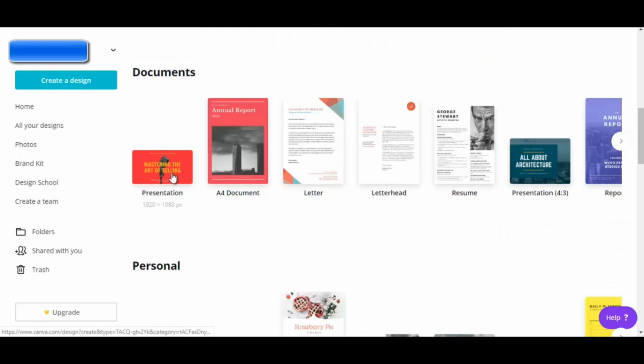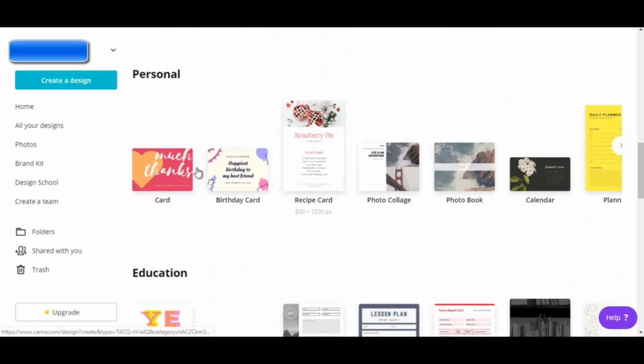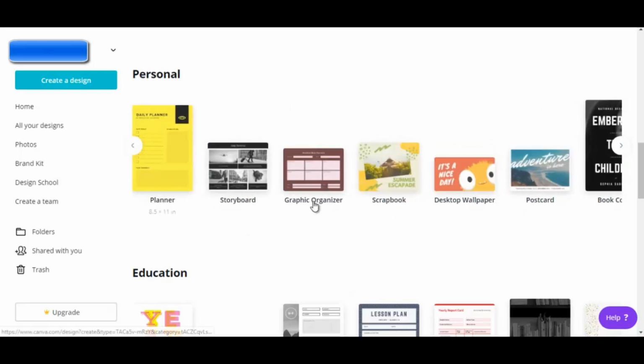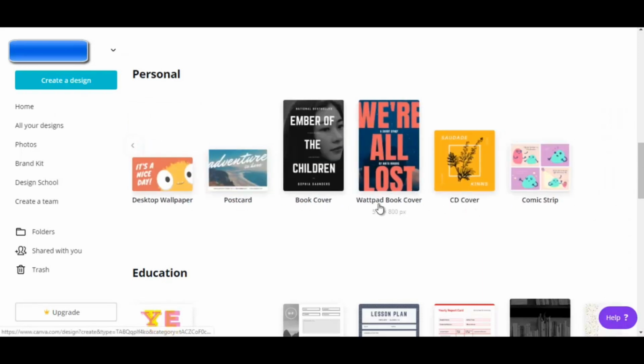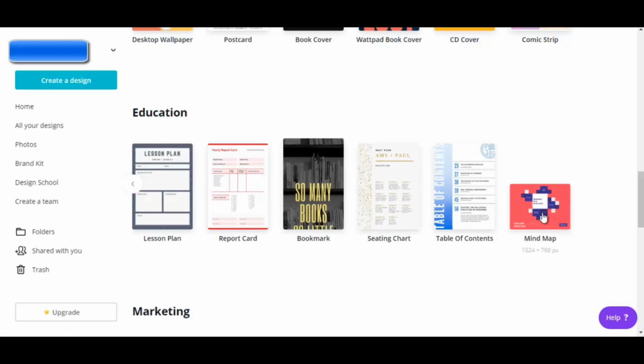Now for documents, you can create presentations, A4 documents, letters, resumes, reports, daily report, memo, invoice. For personal things, you can make birthday cards, recipe cards, a photo collage, a photo book, a calendar, a planner, storyboard, scrapbook, a postcard, a CD cover, comic strip. For education, you can make a yearbook, class schedule, worksheets, report card, bookmark, table of contents, a mind map.